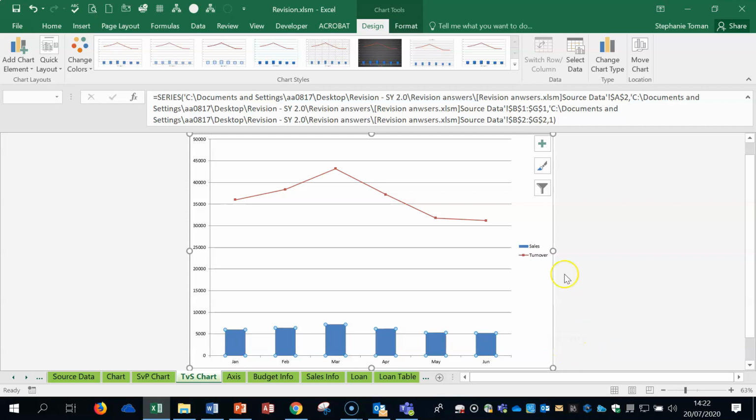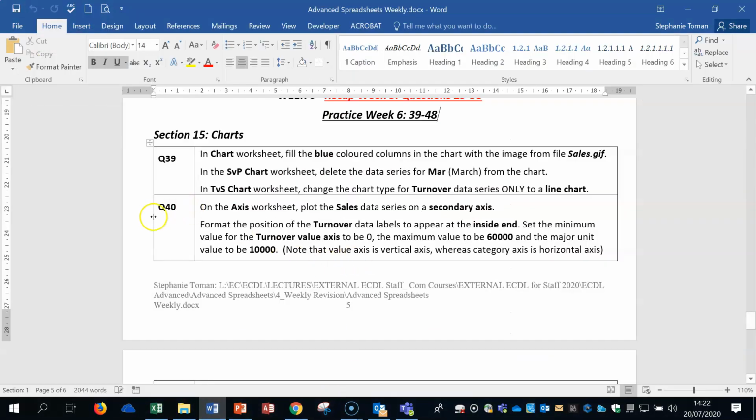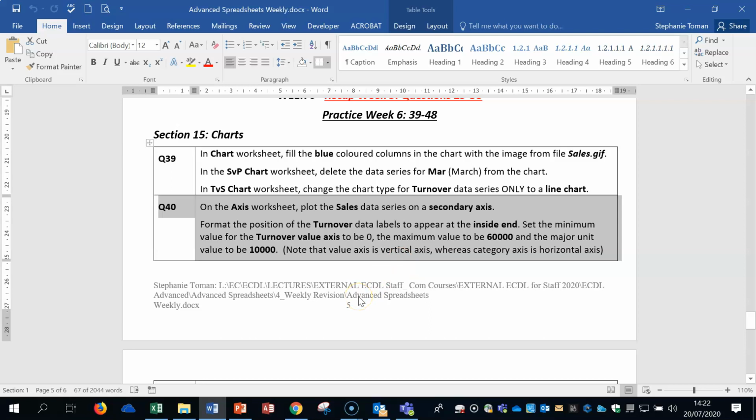All right then, so the next question, we're going to come back down to our question paper, and we're on question 40. So on the axis worksheet, plot the sales data series on a secondary axis. We can do that. And then format the position of the turnover data labels to appear at the inside end and set the minimum value for the turnover value axis to be 0, the maximum value to be 60,000, and the major unit to be 10,000. Note that the value axis is vertical axis, whereas category axis is horizontal.